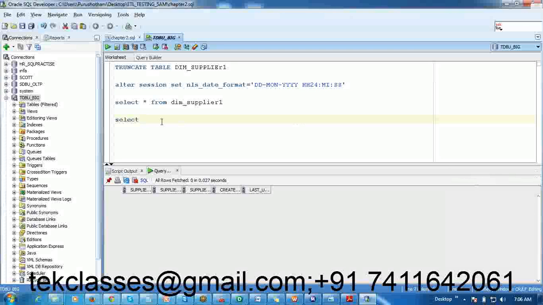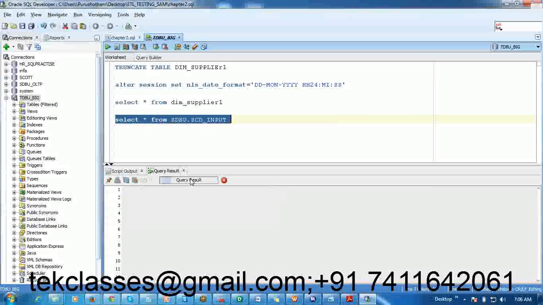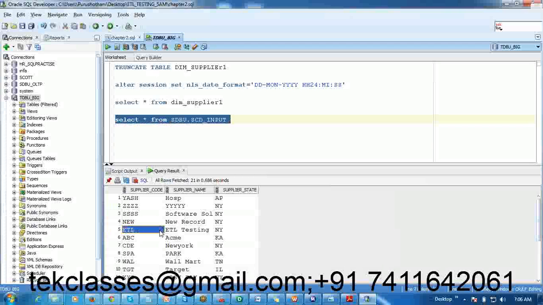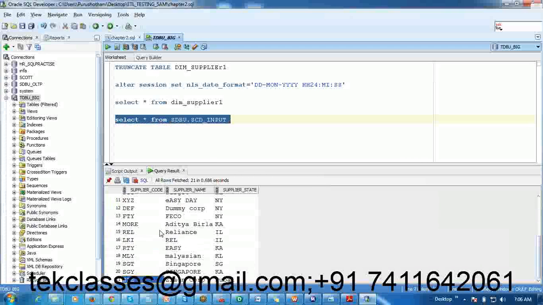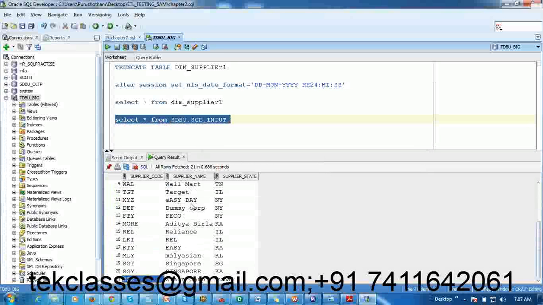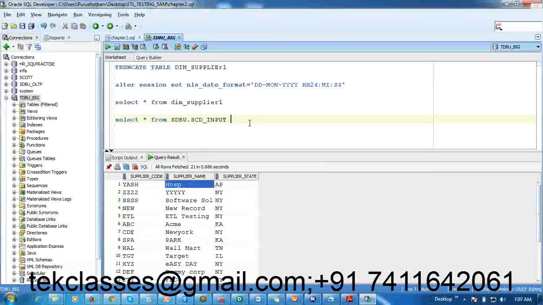So let me just take a look at the input: select star from sdbu.scd_input. When you try and see, you have almost 18 to 20 records available here, 21. All these records will be inserted for the first time. There is no record existing in your target table. First time you're loading the data, so this will be inserted for the first time.